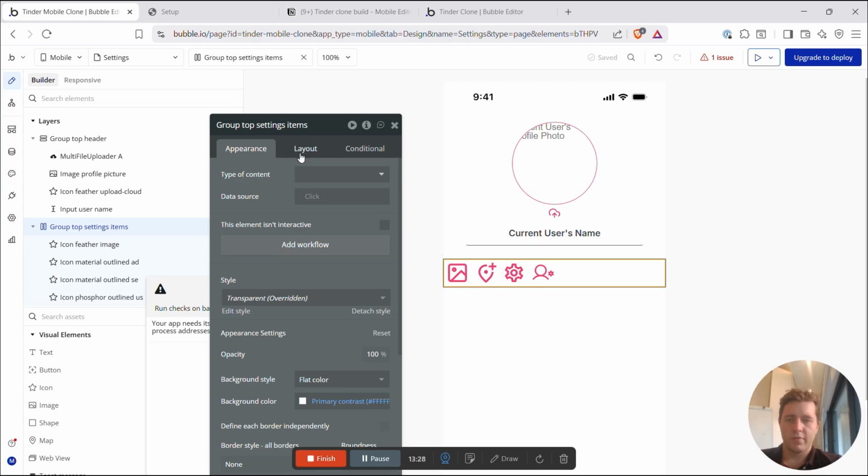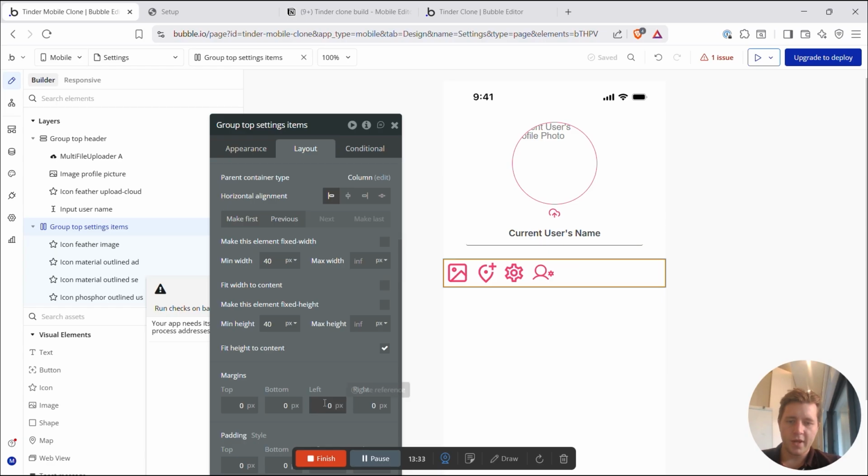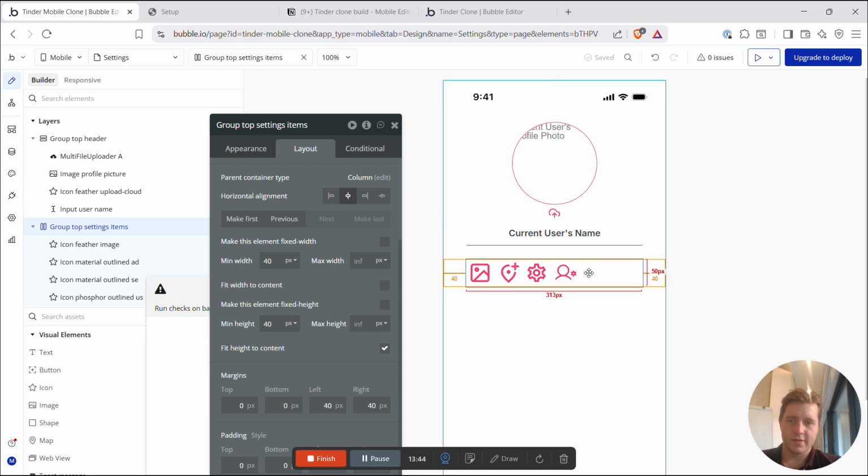So inside here, we're going to go to this actual box itself, and we're going to add in, let's say, 40 margins left and 40 margin right, and then center these items within it.